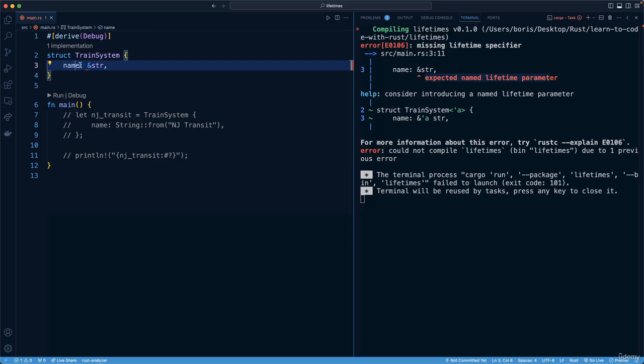So whatever is the referent that the reference is being taken from to provide the value for the name field, that referent must outlive the struct. If the TrainSystem struct goes out of scope, then its data is cleaned up, and then the referent from which its data came can be cleaned up afterwards, and there will never be a dangling reference. Rust needs that guarantee or that statement.